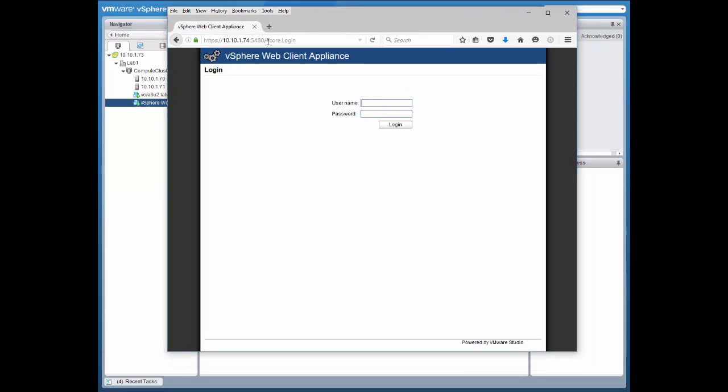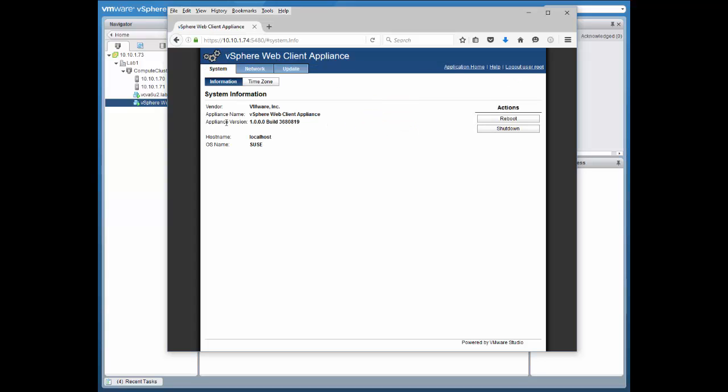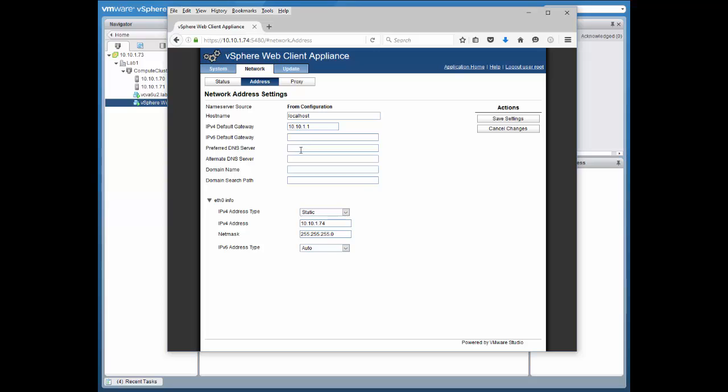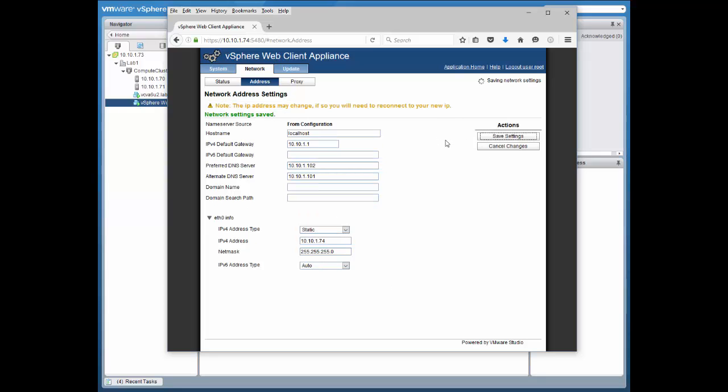This is what you get if you go to the address, log in, same root, and dmover. And here you can set your time zone. You can do a bit more with your network. You can modify the address and your DNS servers. For instance, you can put in your static address. Save the settings.